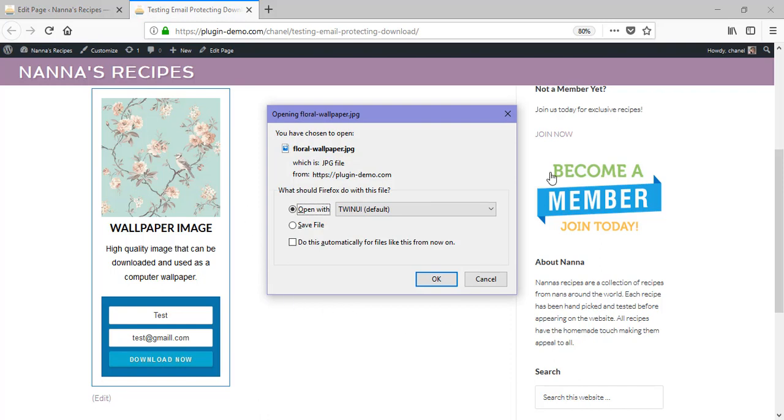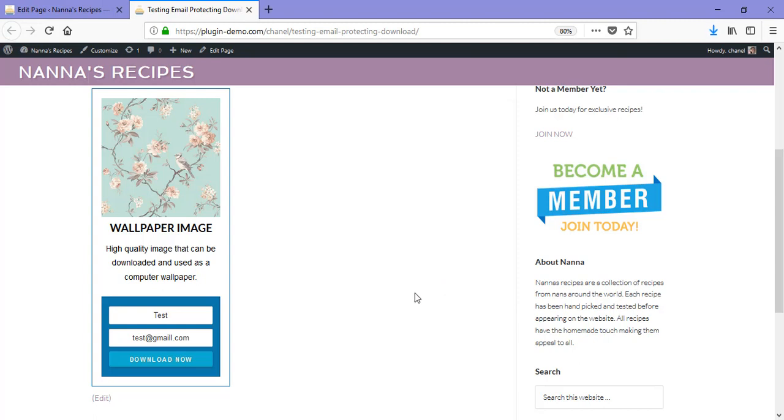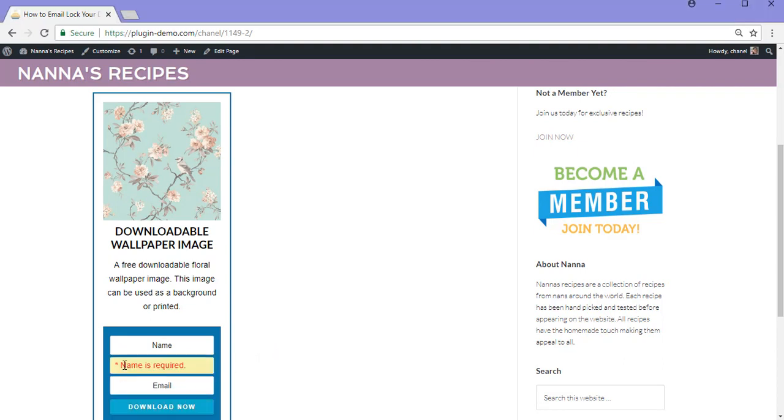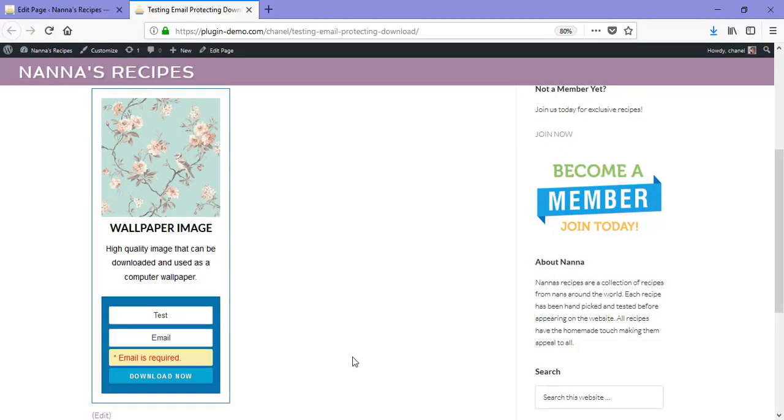So I can choose where I'd like to save this. I'll just save the file and click OK. And my wallpaper image has been saved. In the case of a spam user that tries to come on and just click the Download Now button, they'll be given the message, "Name is required." If they just enter a name and try to click the Download Now button, they'll still need to enter an email.